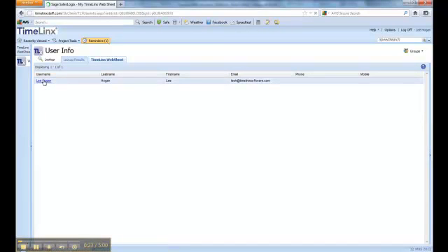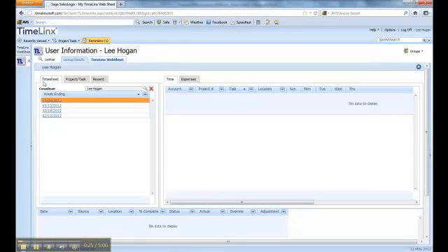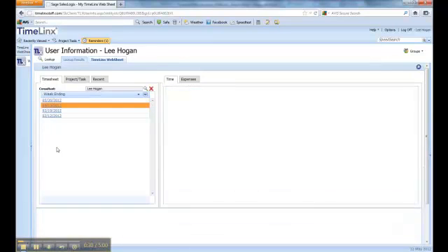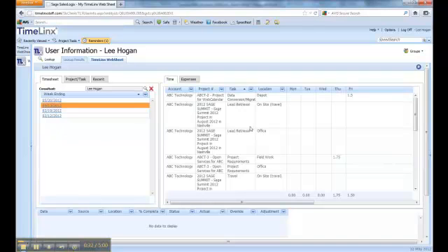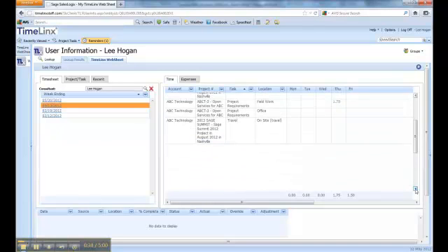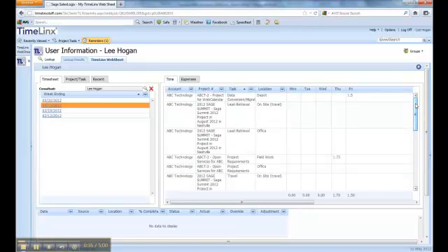I'm going to choose my own timesheet, and I'm going to pick the week that I want to enter my time for. So the current week is the 13th, week ending, and here's a list of all my existing time, and I can look at all of that information.